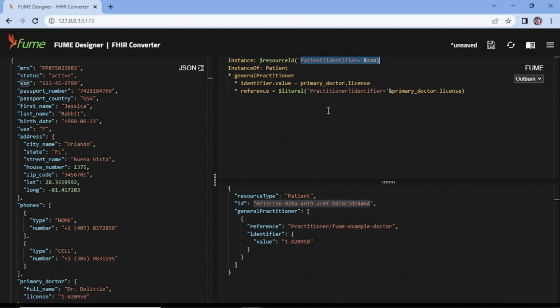So this is also related to a reference. The difference is actually very easy. The literal function returns the URL, so it starts with the resource type and then the resource ID. The resource ID function returns only the resource ID.